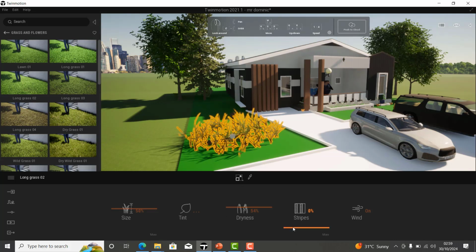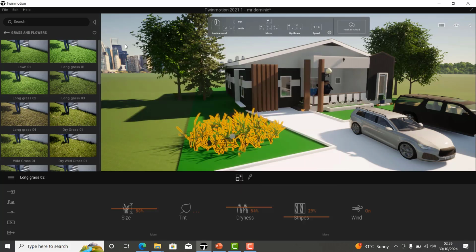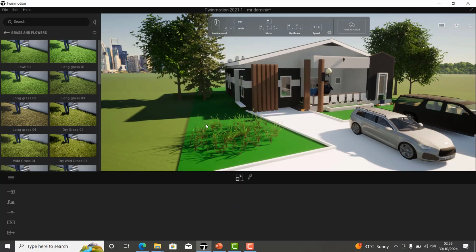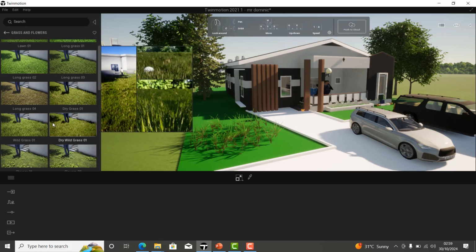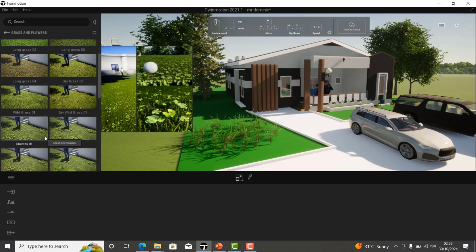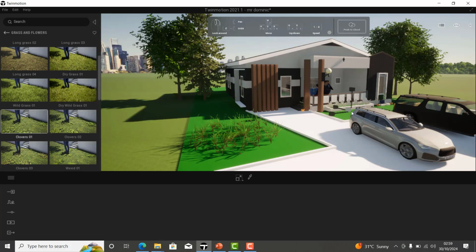You can also increase the strip. Is the wind on or off? You can turn all of that. You can tint it by simply picking whatever color you want to actually use. So there is more to it. You can carefully check around here and play around with your vegetation.